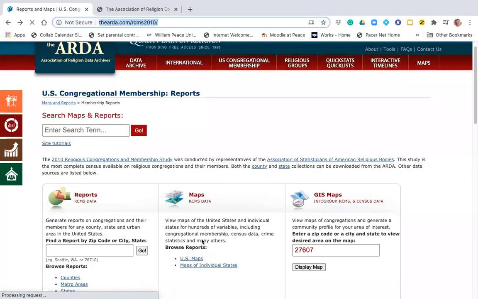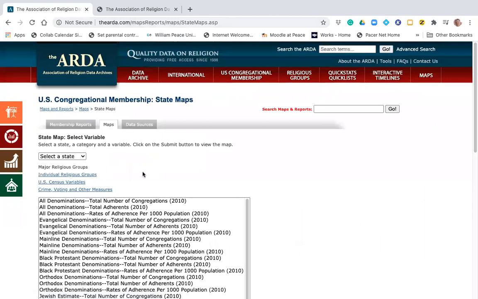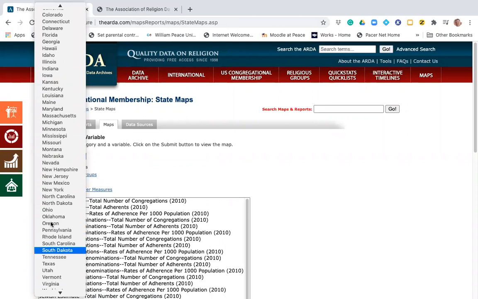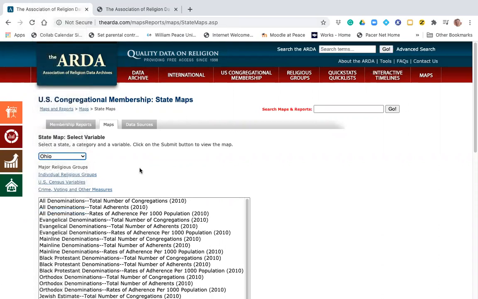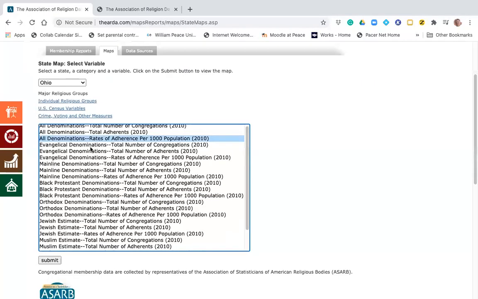Okay, the tool is this. We can go right here. The RCMS data again, a map of individual states. Then what we can do is select a state. I'll do Ohio, that's where I'm from. I could do rates of adherence per 1,000 population, and per 1,000 it's going to be the rates of adherence for all denominations.